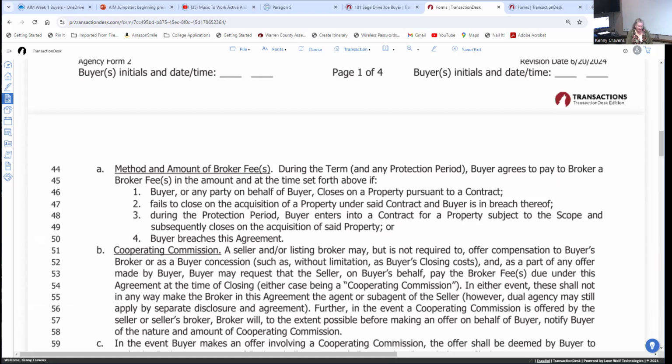In either event, these shall not in any way make the broker of this agreement a sub-agent of the seller. However, dual agency may still apply by separate disclosure and agreement. Further, in the event a cooperating commission is offered by the seller or the seller's broker, broker will, to the extent possible, before making an offer on behalf of the buyer, notify the buyer of the nature and amount of the cooperating commission.